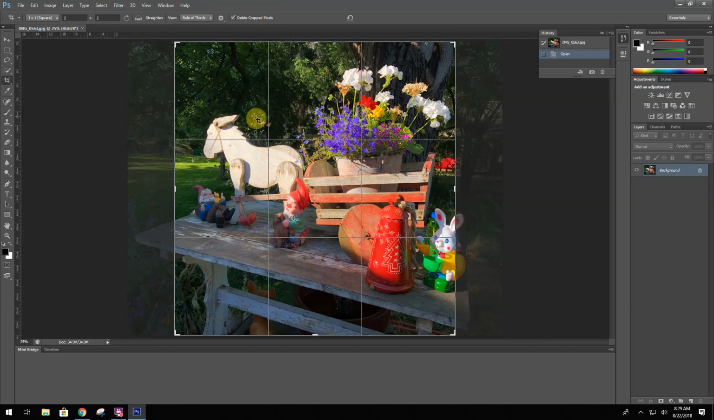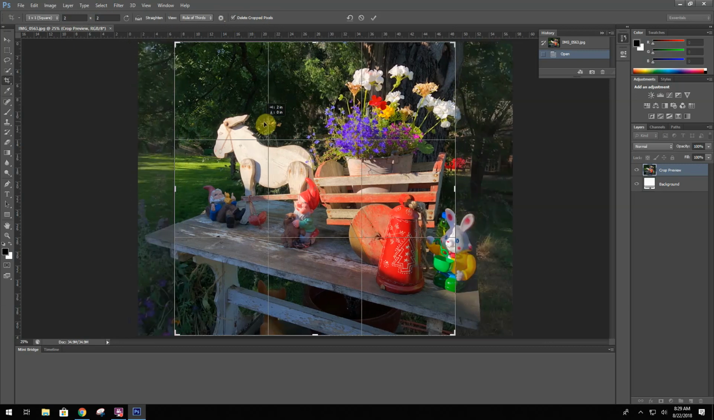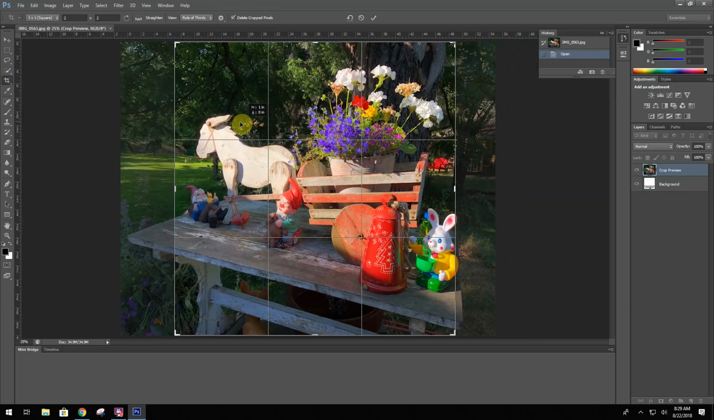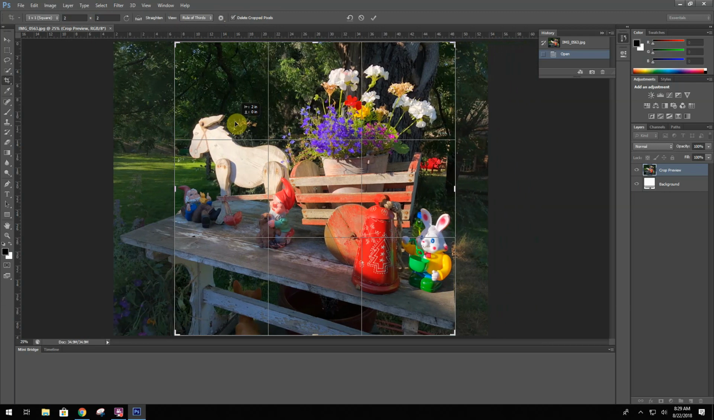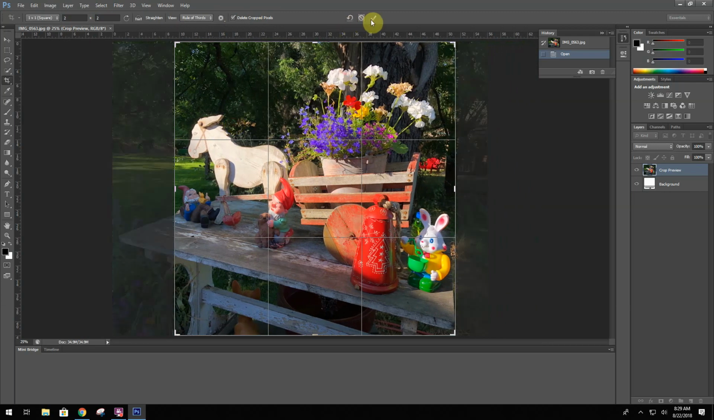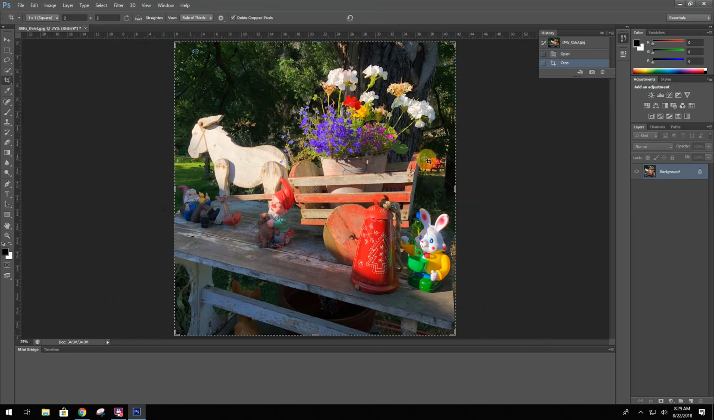And I have an opportunity to move my image around so that I capture exactly what I want in that 2 by 2 square. And once I'm happy with that, I'm going to select the green check mark. Well, it's not green yet, but I'm going to say commit current crop operation. I'm going to select that. So now my image is 2 by 2.